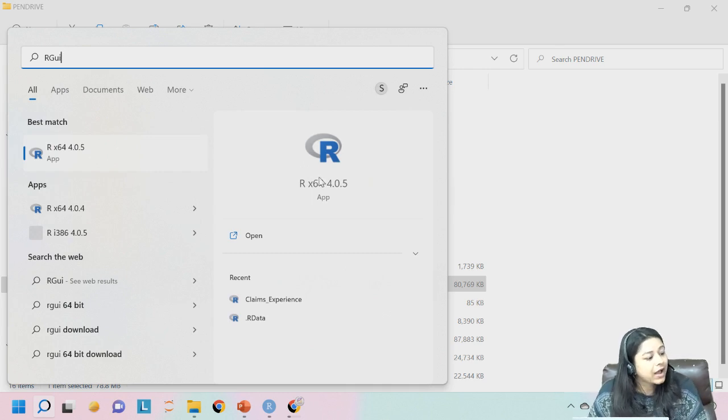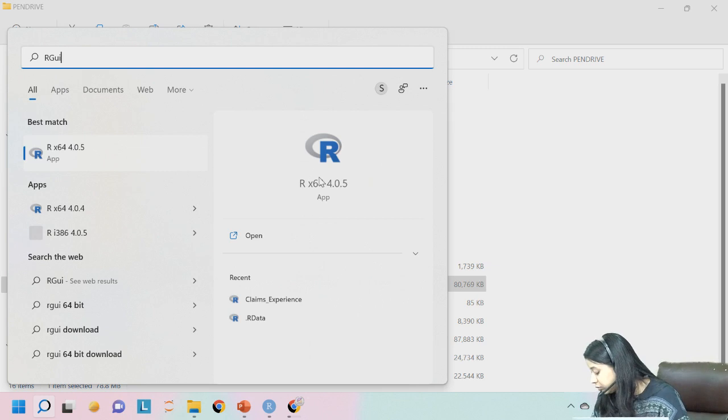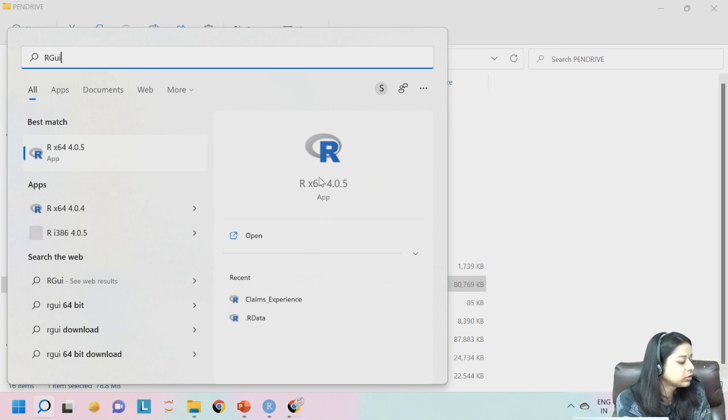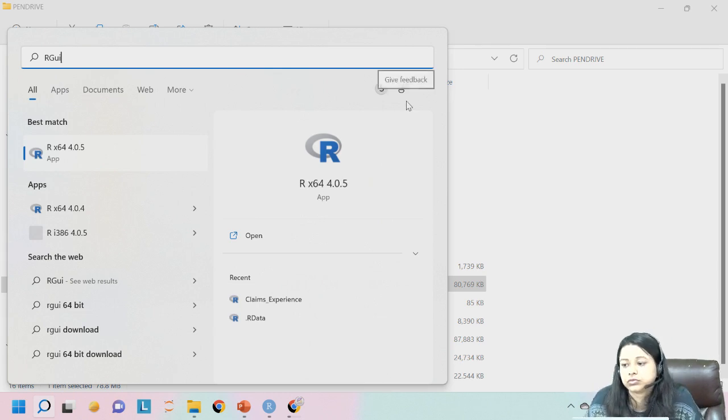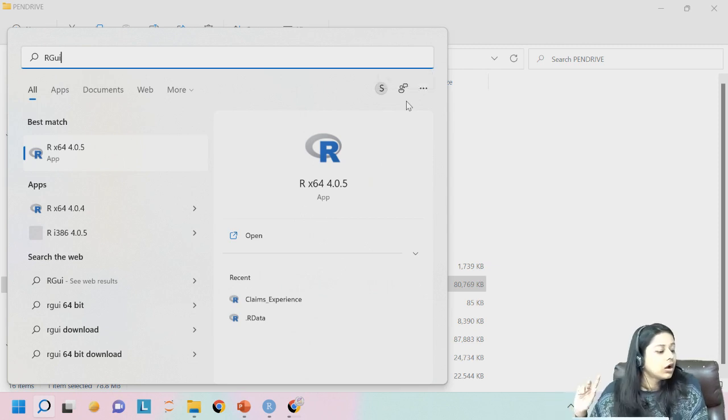Is it done till here? Have you all installed it till here? Those who are doing it with me? If not, I will wait. No problem. Graphical user interface, GUI. I'll give you all the full form. Don't worry. Those who have downloaded, those who are downloading it with me, is it done? No? I'll wait. No problem.